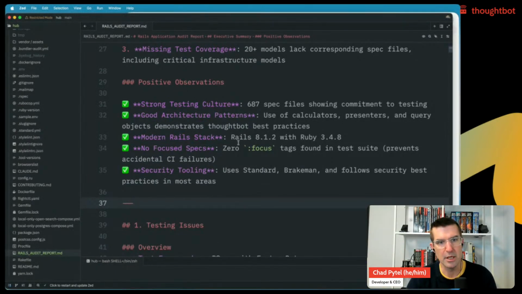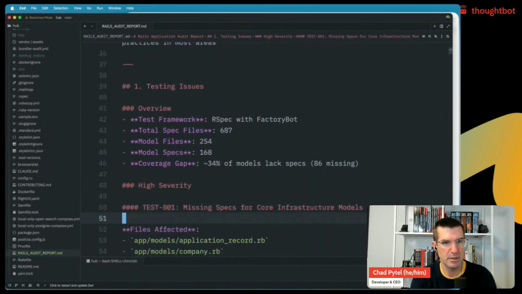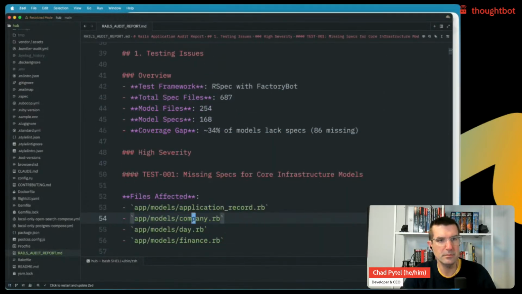Security tooling. Using standard, brakeman, and follow security best practices in most areas. Okay, so those are the positive observations. Let's see what the testing issues are. RSpec with FactoryBot is the test framework. That's right.